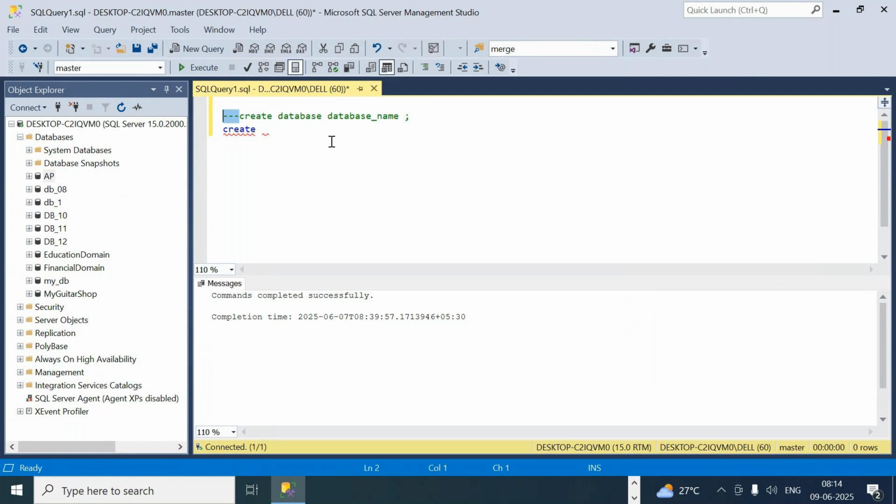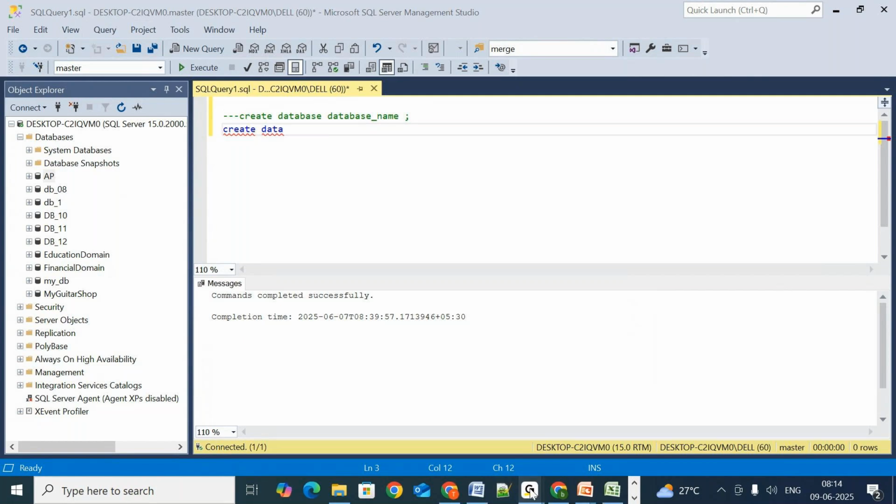Okay, now I am creating a database here. By the way, did I start recording the session? Okay. Create database, and the name you need to give here is db underscore, let me take it like this. This is the database I want to create.